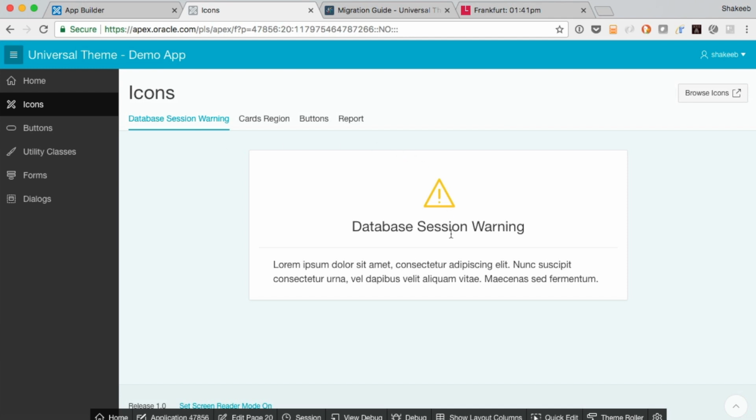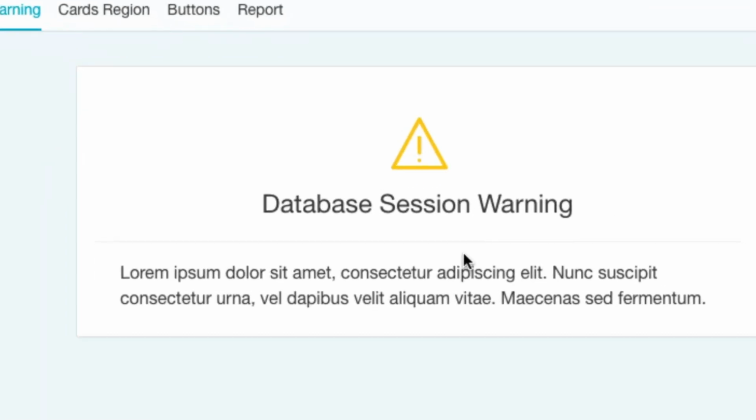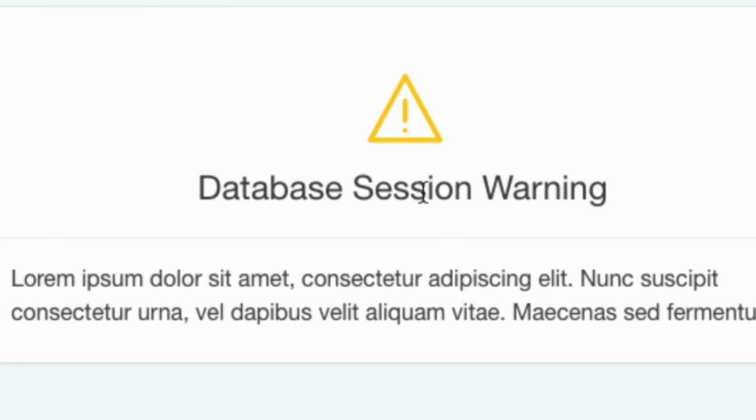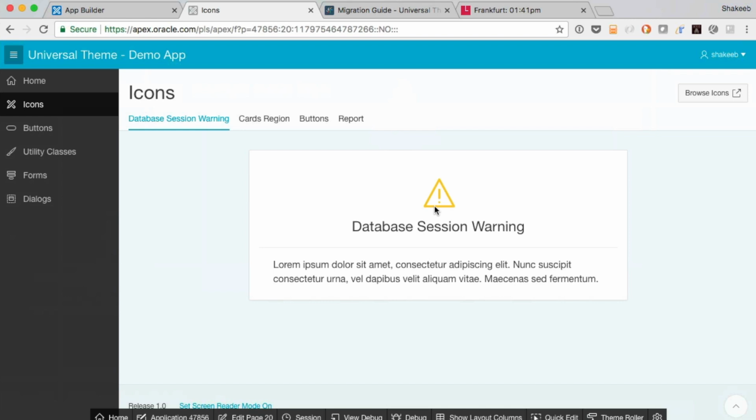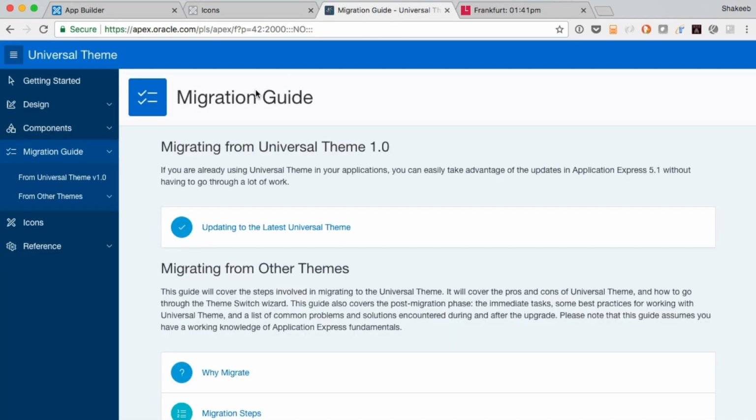So here's an example of a region that I have, which is showing me a database session warning. It has a very generic warning icon right now, but I think I can make that a little bit more interesting, maybe capture the user's attention. It seems like a fairly serious warning. So let's go back to the Universal Theme sample app.